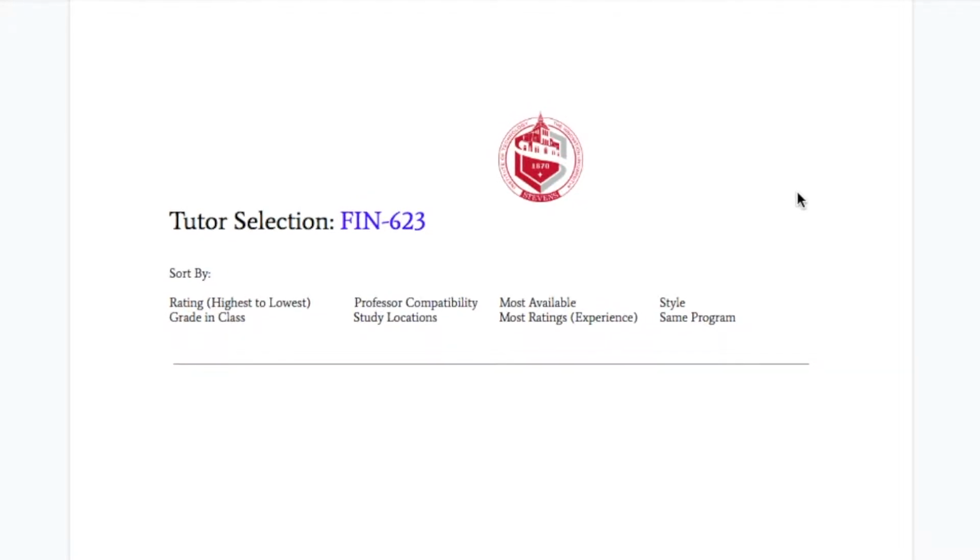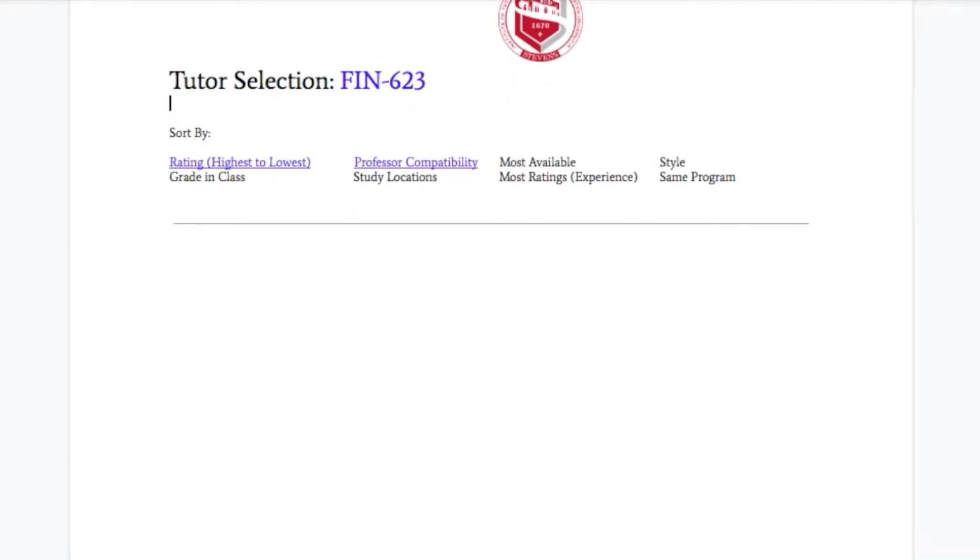Most ratings is the most ratings, and experience has to do with which tutor obviously has the most experience. Style has to do with either single one-on-one tutoring or group tutoring. And same program has to do with tutors who are in the exact same academic program as you are. So these are a bunch of specifications, and we made this really unique for the grad school setup because a lot of grad school students are working or they're busy during the day, and this allows them to really pick the most personalized tutoring experience that they can ask for. For this example, we're going to select professor compatibility and rating highest to lowest.